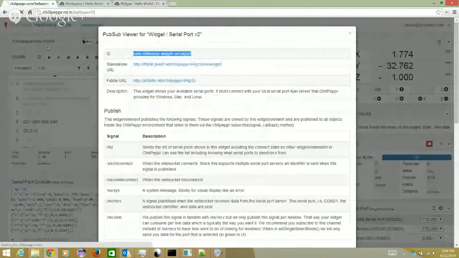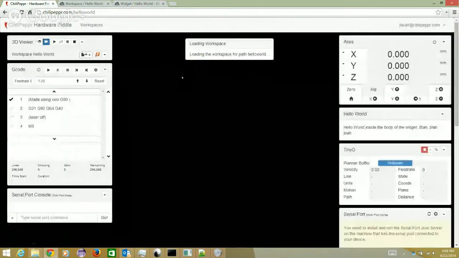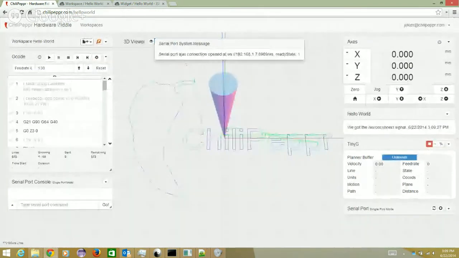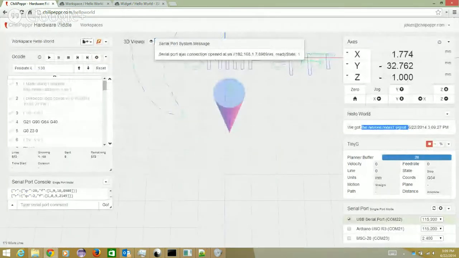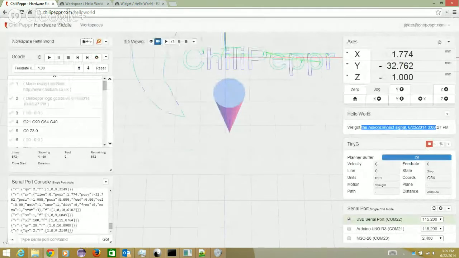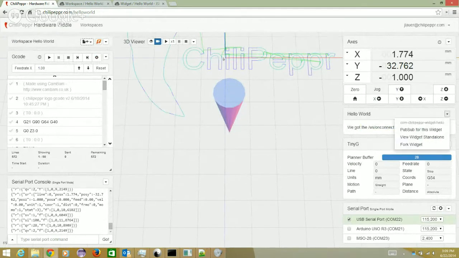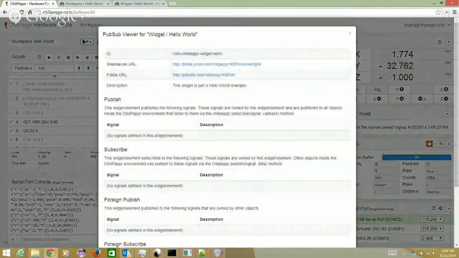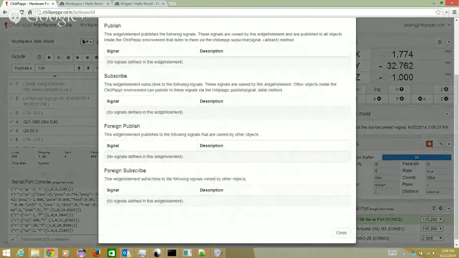And we'll go back and we will reload. And we should get content updated in here. There it is. We got the onConnect signal. So that's your first moment of truth of this widget, now interacting with all the other widgets through the PubSub model. We should be good citizens of the environment and now say that we are subscribing to that signal.